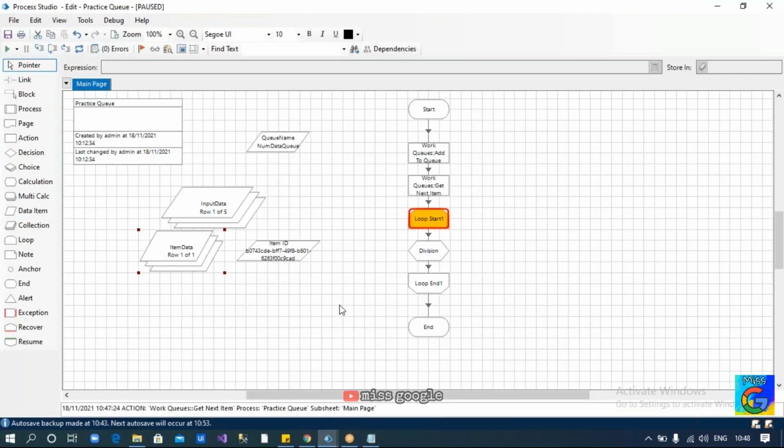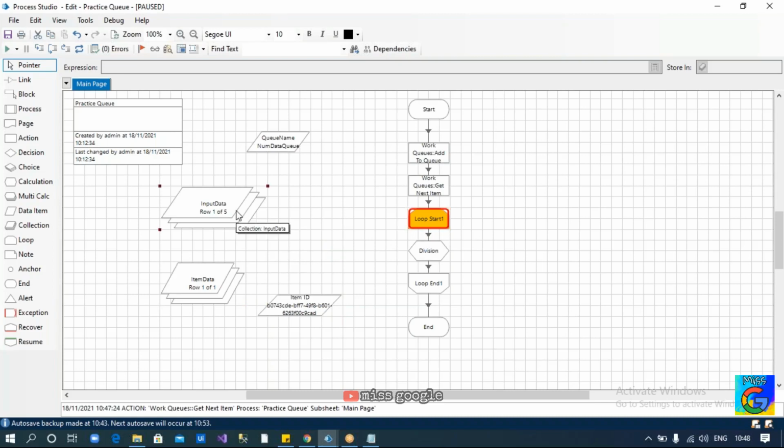After getting the next item, now we are going to start the loop here. If we start the loop here, what is going to happen, and on which collection we are supposed to start the loop? Now our data is in item data collection. Since we are processing the data from queue, we do not require this loop stage, because the data present in this collection is now loaded inside the queue. We don't need this loop stage. So I'm going to delete this loop stage here. Okay, I have deleted the loop stage.